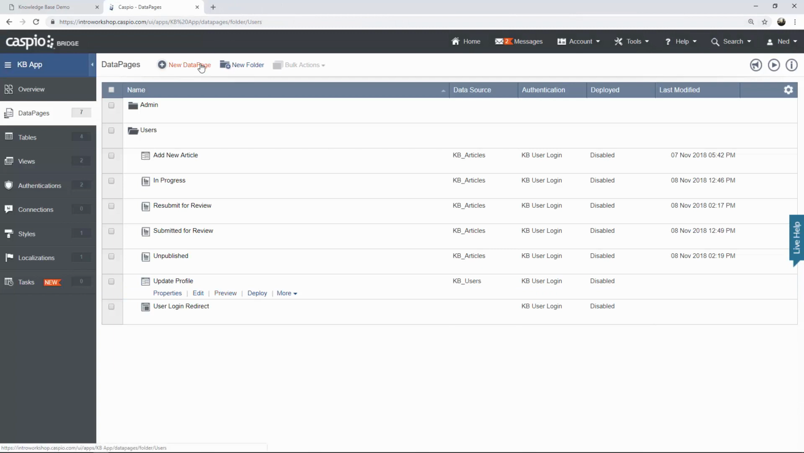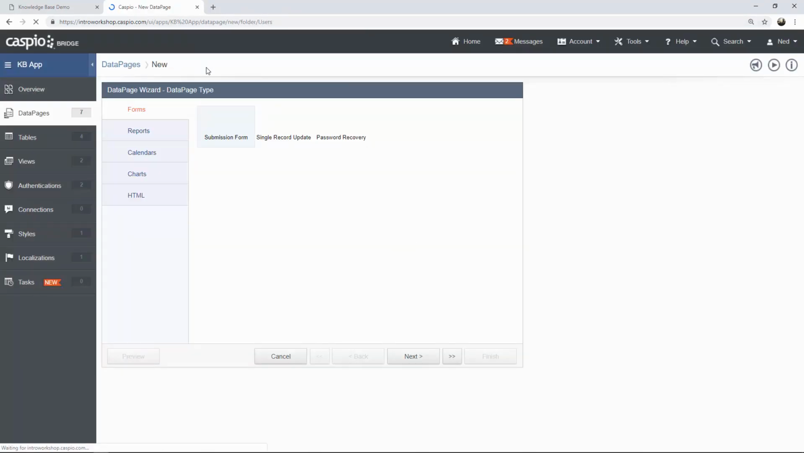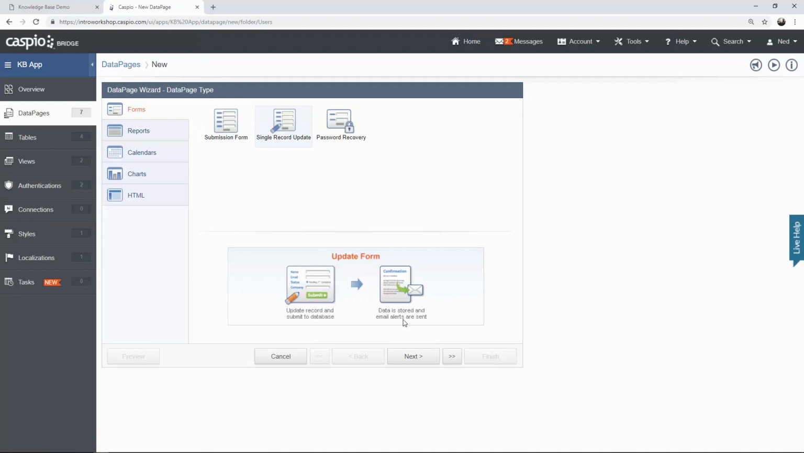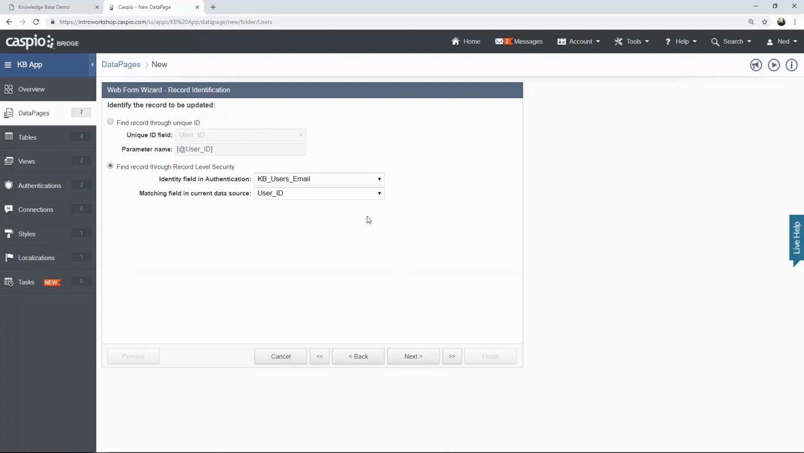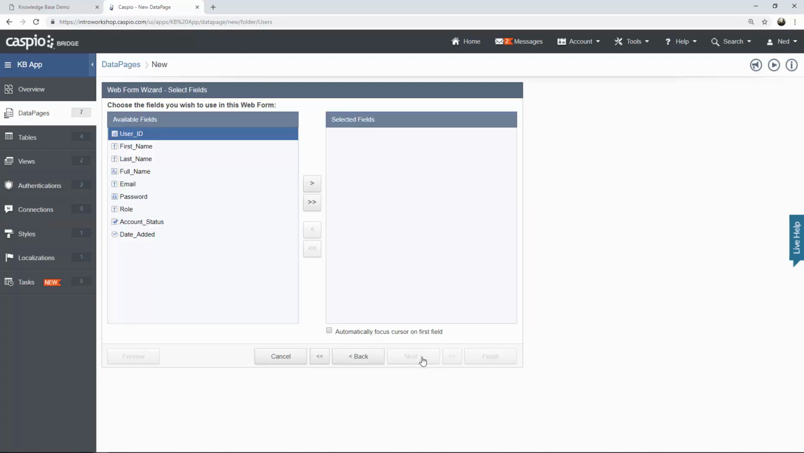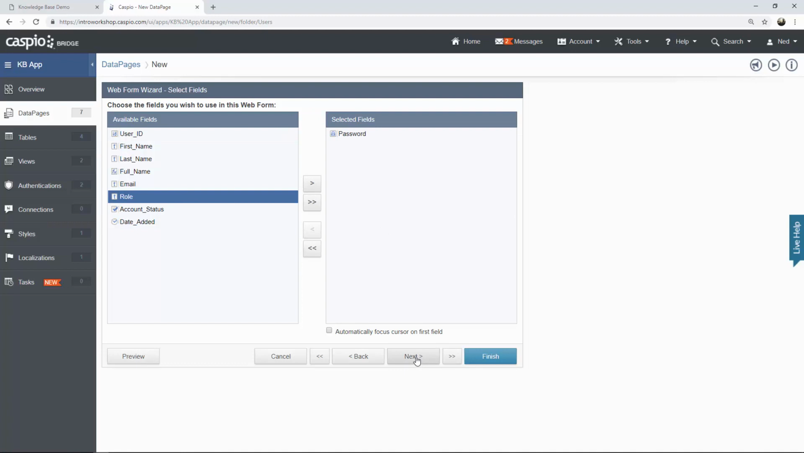And let's build one more data page where the user can update their password. Once again, we're going to use single record update. Hit next, user table, and let's call it update password. Restrict access to our users. Hit next. Once again, we want user ID to user ID. Hit next, and let's include the password field. Hit next one last time.